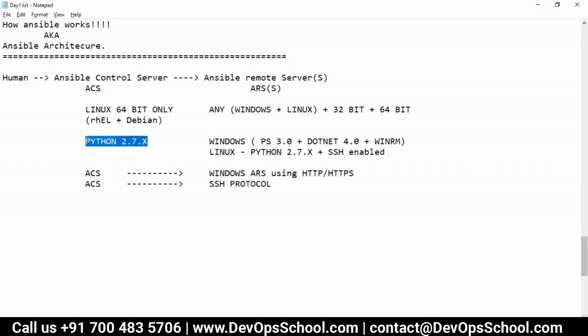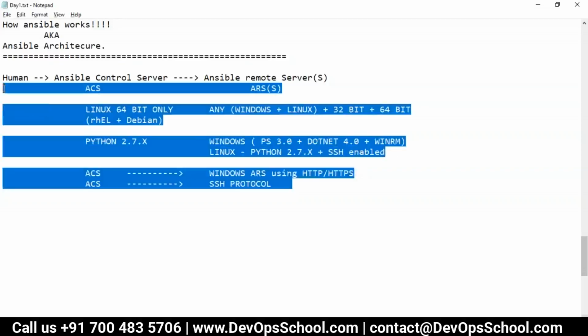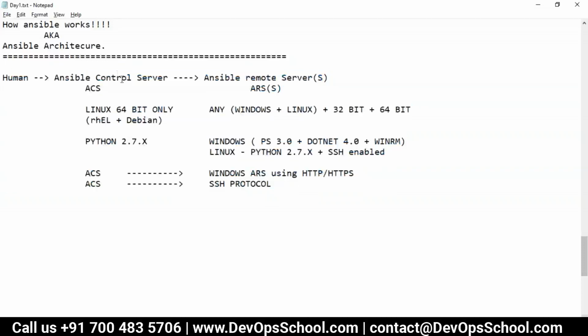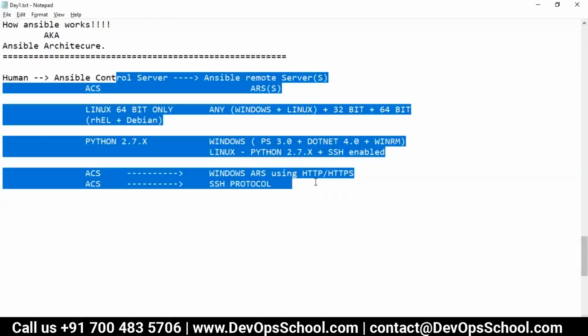Python, which you find by default, but I must mention. Windows, these you find by default, but I must mention. ACS communicates with the Windows through HTTP protocol, and with Linux through SSH protocol. So this is the architecture of Ansible, which consists of ACS, the Ansible control server, and ARS, the Ansible remote server.